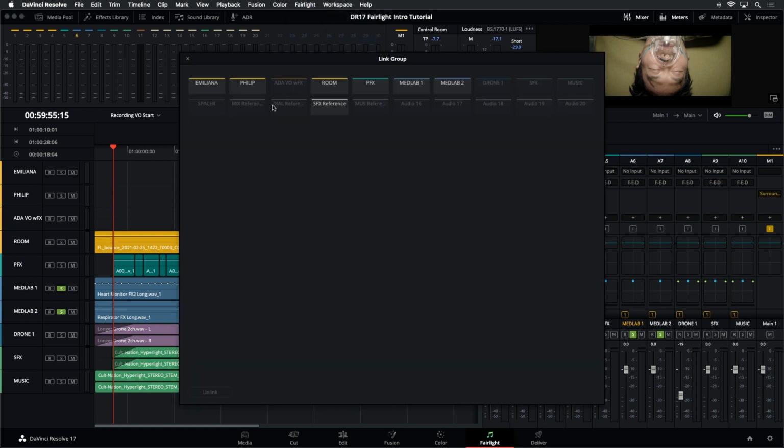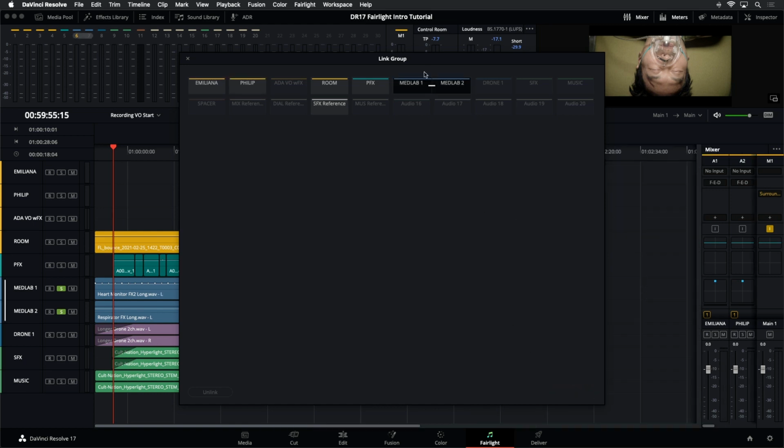And when I do that, I can choose any set pairs of my mono tracks if I wanted to. In this case, MedLab 1 and MedLab 2, and then I'll click the link button. And that's just linked these together. See how it's got a little badge on it? These have now been linked as a stereo pair.